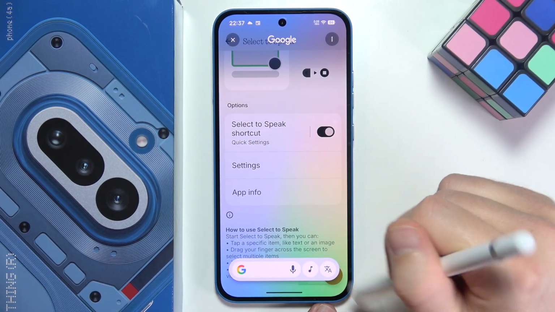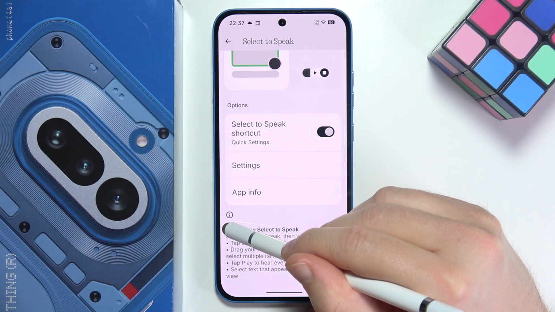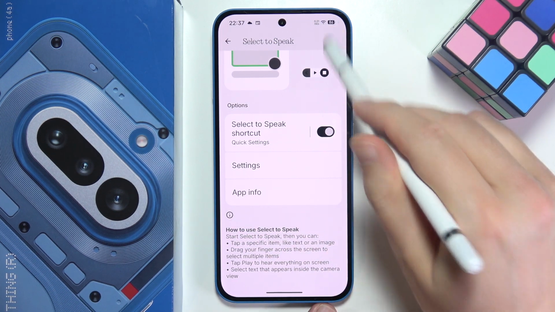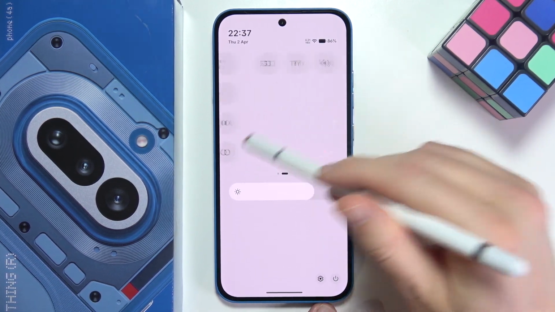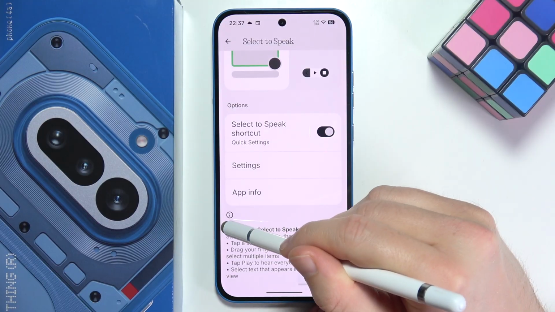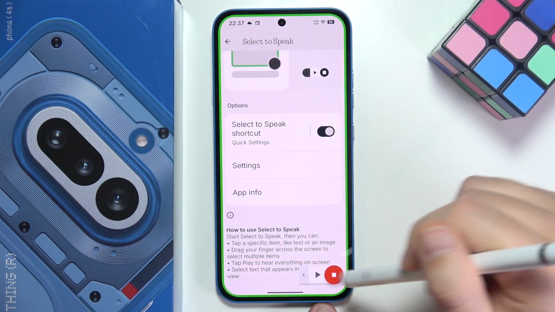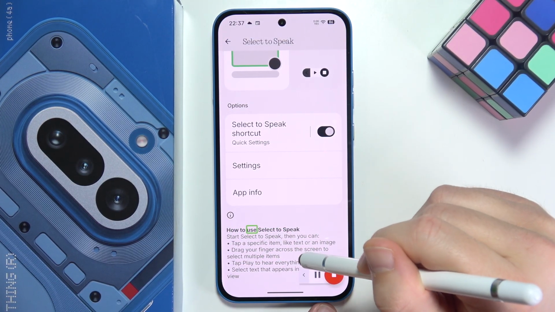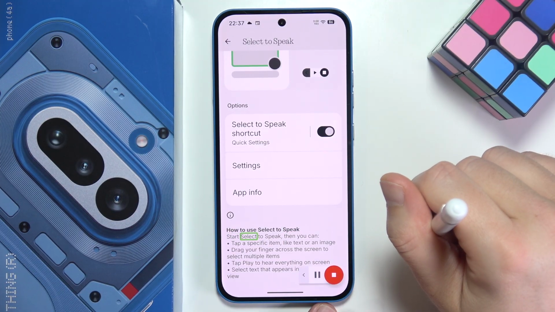Let's do this one more time. We have to just enable it again. Then click and hold, select.